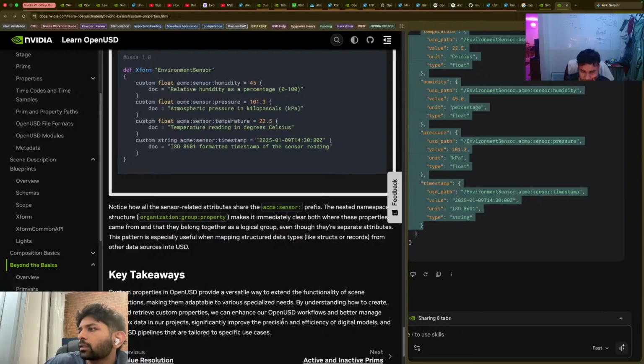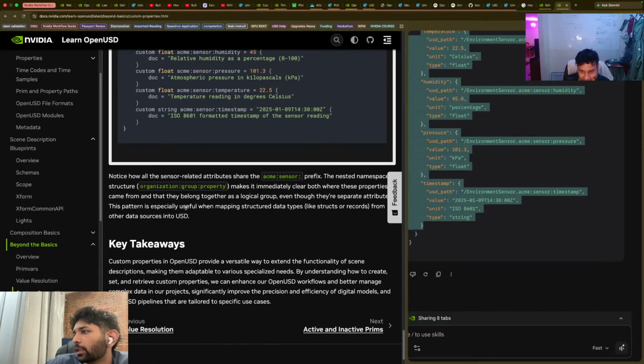Custom properties in OpenUSD provide a versatile way to extend the functionality of scene description, making them adaptable to various specialized needs. By understanding how to create, set and retrieve custom properties, we can enhance our OpenUSD workflows, better manage complex data in our projects, significantly improve the precision and efficiency of digital models, and build USD pipelines that are tailored to specific use cases.